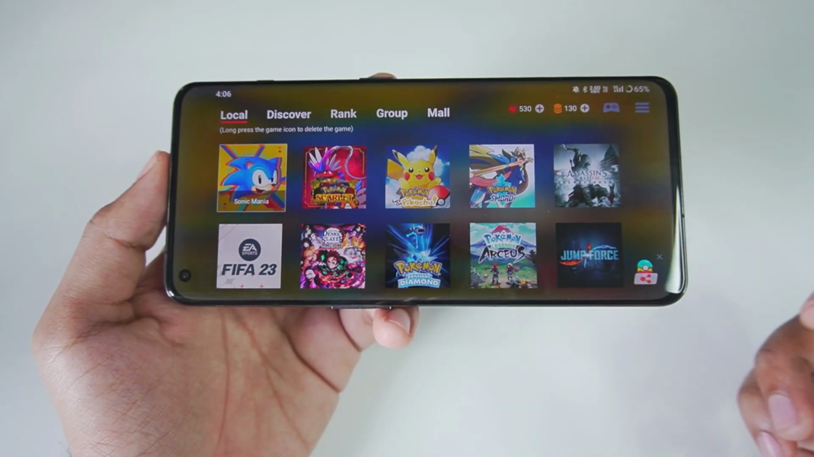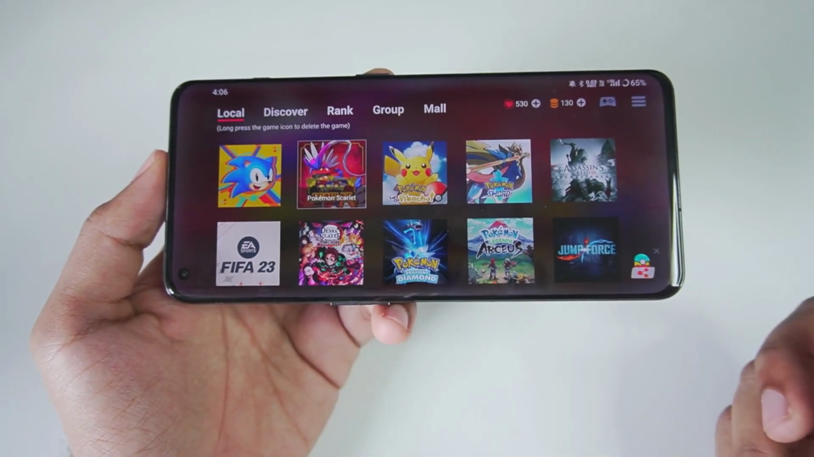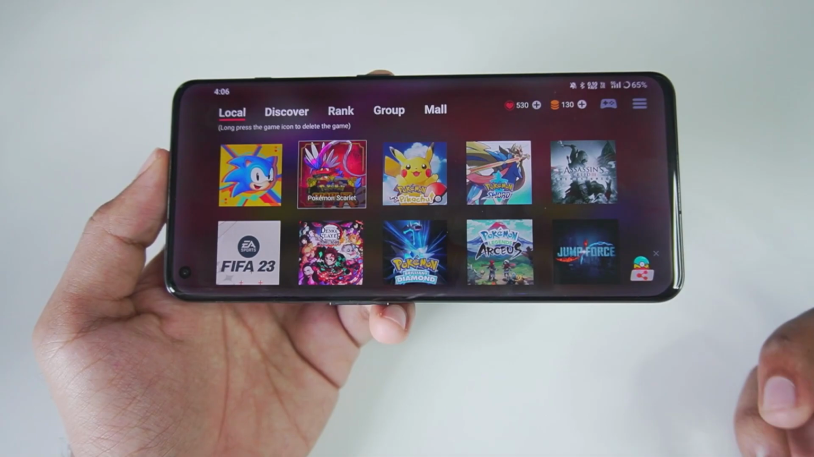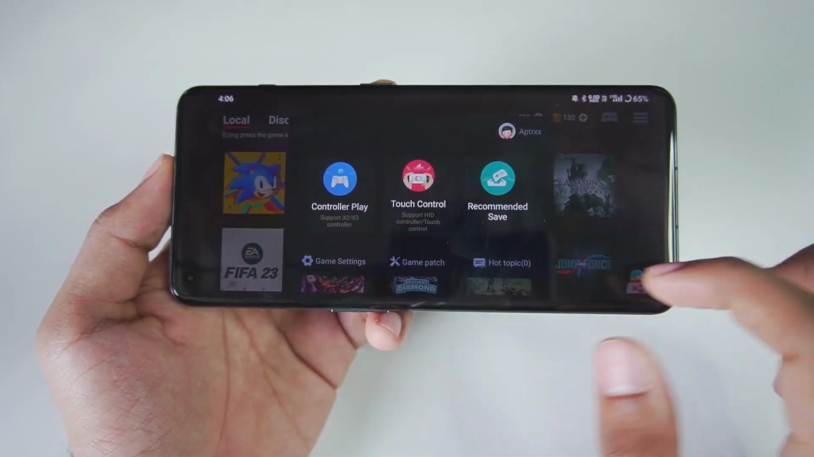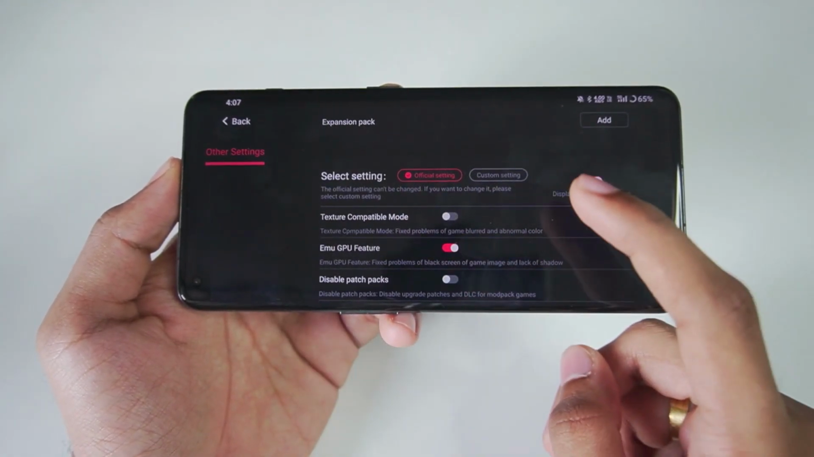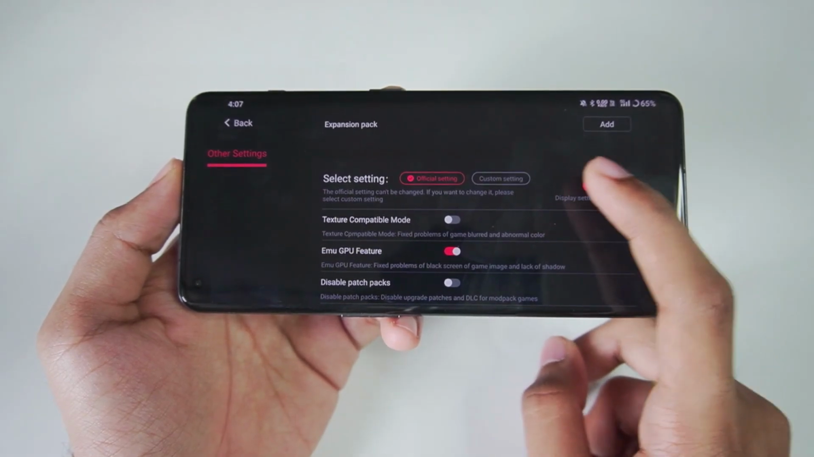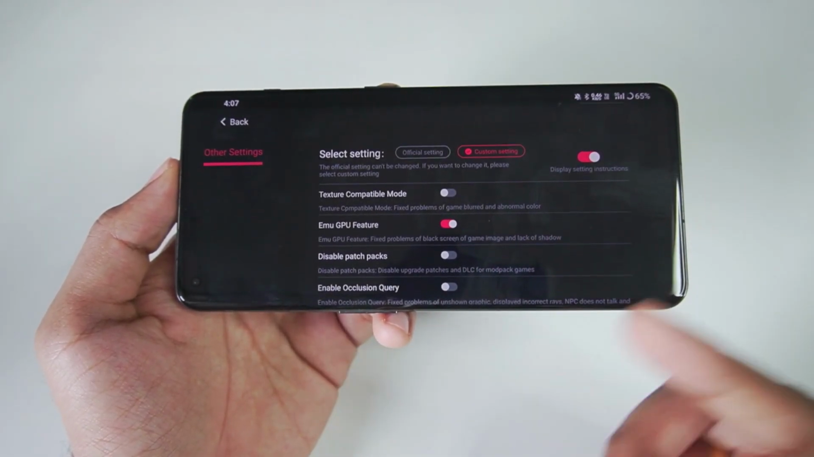One of the things I also hate about Ns Emulator is the fact that you have to customize each and every single game settings accordingly. Like there are no global settings which will be applied to all these games, but instead you have to select a game which you want to play, then go to game settings, then you have official settings or custom settings. And here you will have to enable or disable settings like texture compatible mode, etc.